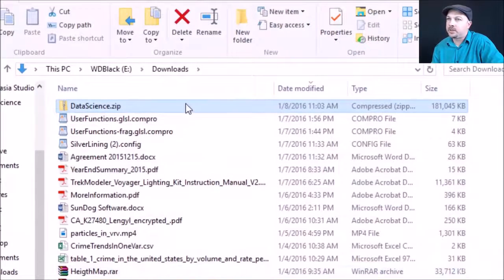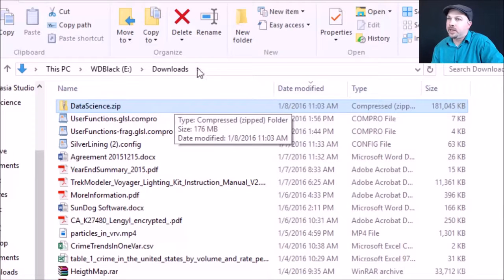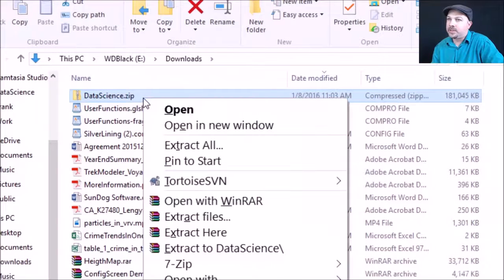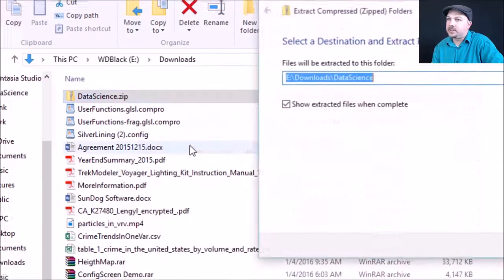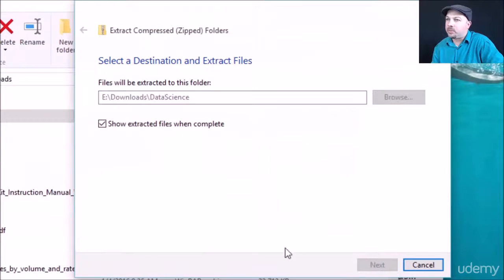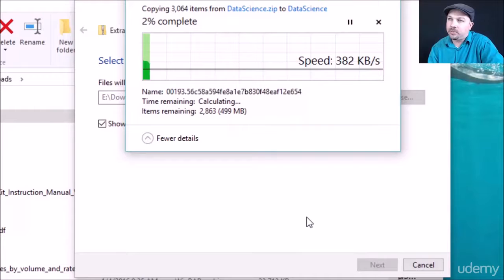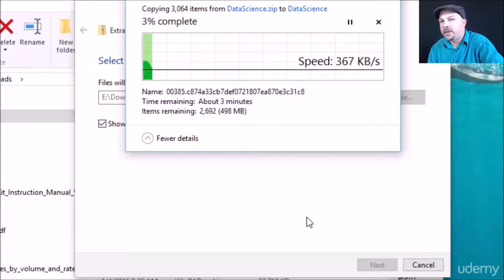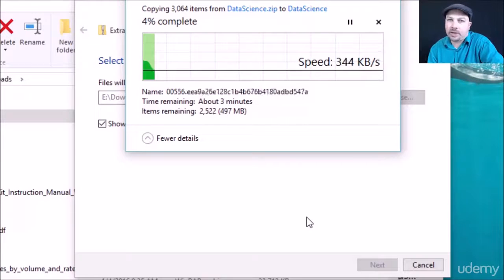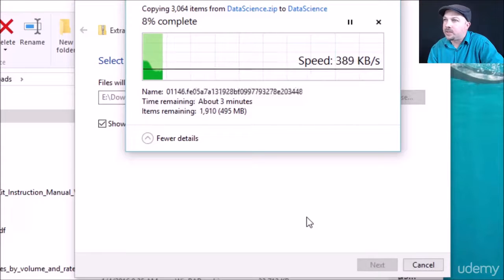I'm on Windows 10, so that went to my downloads folder. And on Windows, I can just right-click on that datascience.zip file and extract it. If you're on some other operating system like macOS or Linux, you might do something different. On macOS, you might need a separate application to actually unzip that file, and on Linux, you should be able to just use the unzip command. But you probably know how to do that on whatever OS you're using.